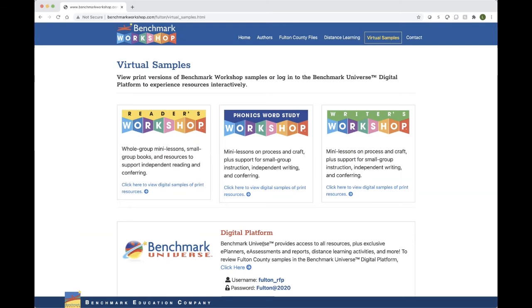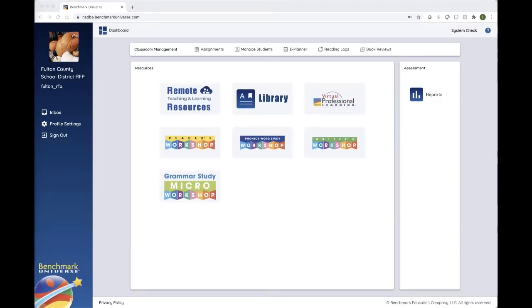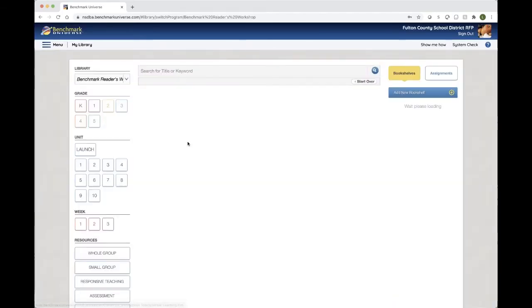Beneath the three workshop tiles, you will find a link to access Benchmark Universe. Benchmark Universe is a digital platform that houses all the interactive digital resources for both teachers and students. Let's click here and use these credentials to log into the portal for Fulton County's Benchmark Universe demo site. The landing page is where you'll find links to all three workshops. Click on the tile for the workshop you'd like to navigate to access both the teacher and student materials. I'm going to start with Readers Workshop.